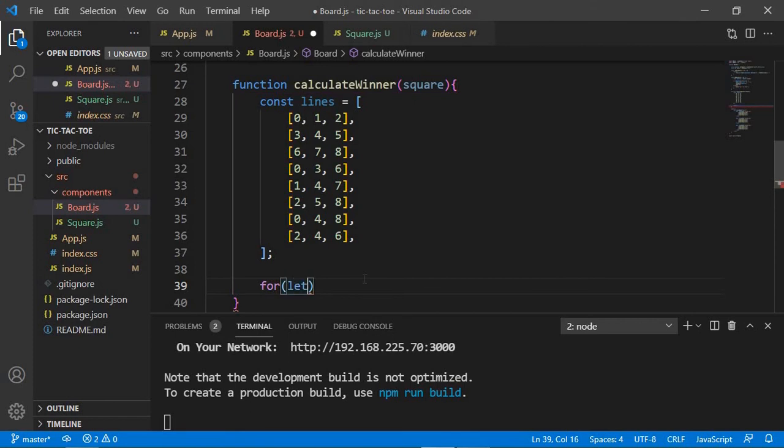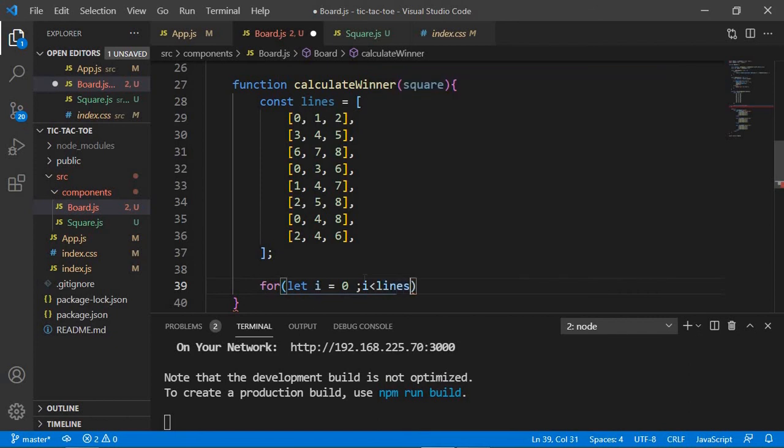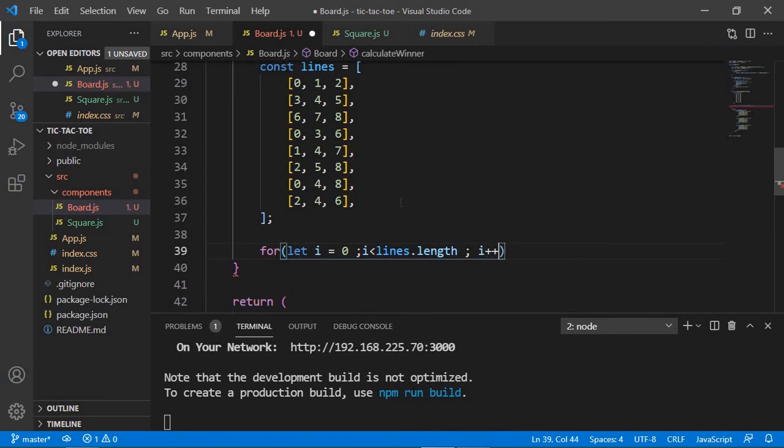and then I'm going to say let i equals 0 and i less than lines.length, and lines.length is basically the length of this array. So 1 2 3 4 5 6 7 8, the length of the array is 8. Since I'm starting this i from 0 and i is less than lines.length, it means i should be less than 8, so it can go up to 7. So we're starting from 0 till 7, and then i++.